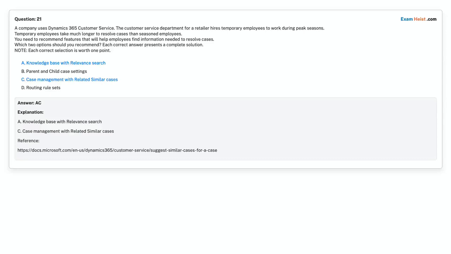Correct answer is option A, knowledge base with relevant search. Option C, case management with related similar cases.